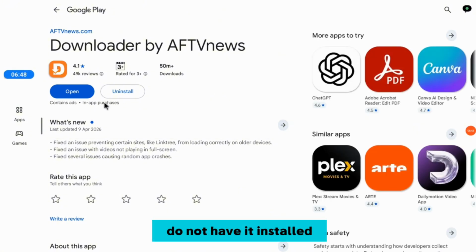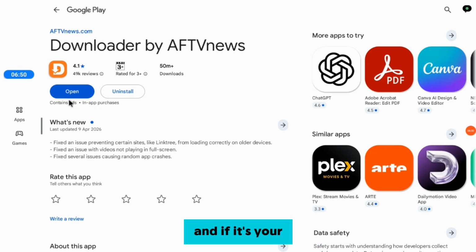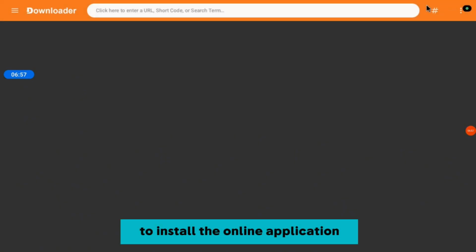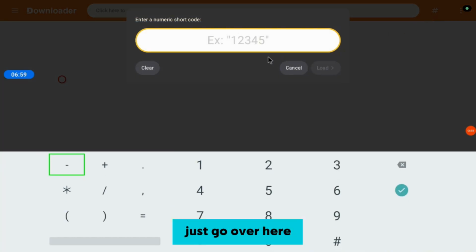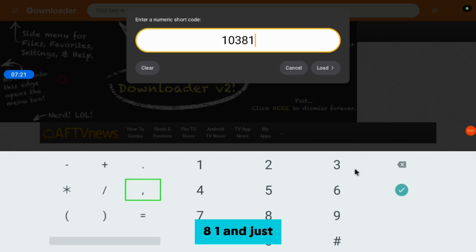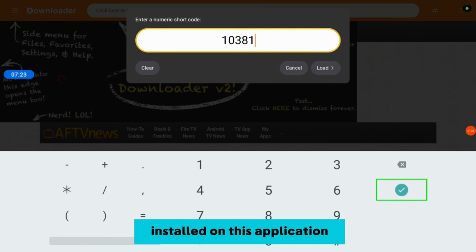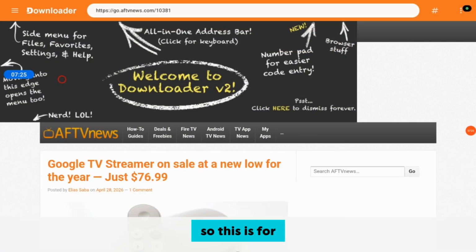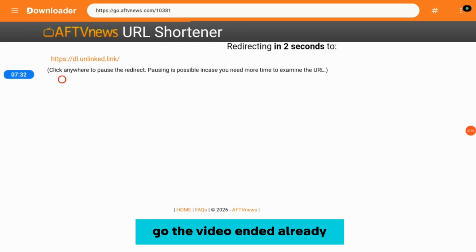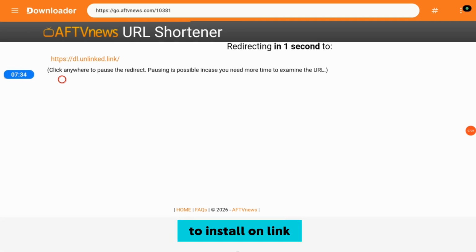If you do not have it installed, you're going to install it, and if it's your first time, you're going to be prompted to log into your Google account. So click open over here, and since you want to install the unlink application, just go over here and type in this code. So type in this code 10381 and just go ahead and launch. This is the code to install the unlink application. So this is for those who want to know how to install unlink. If you do not want to know how to install unlink, then you're good to go. The video ended already, but if not, let me show you how to install unlink.